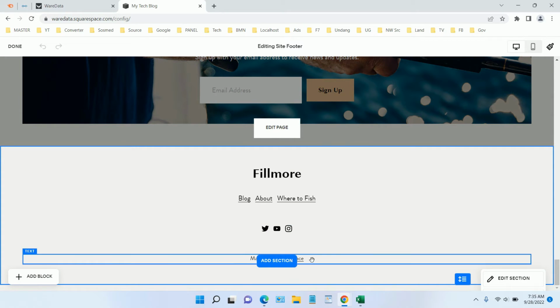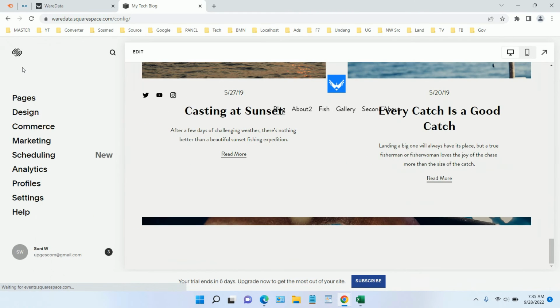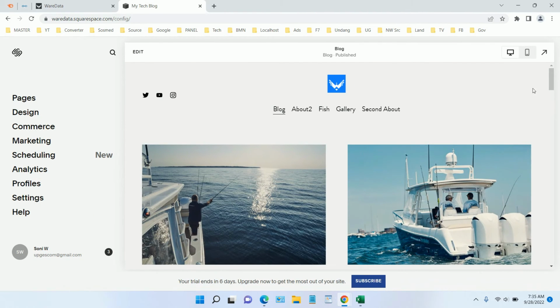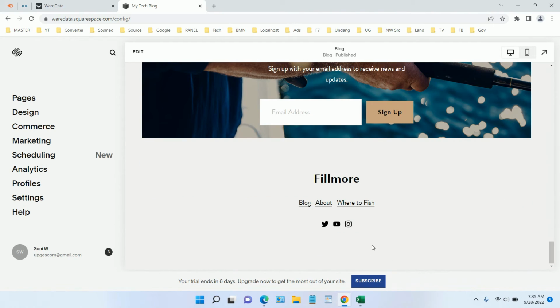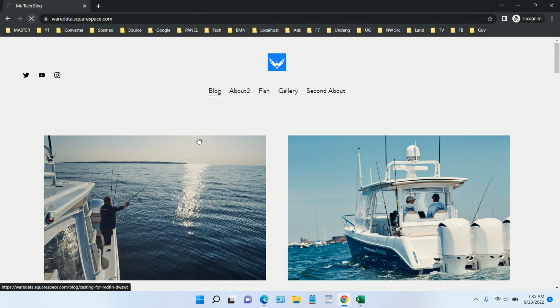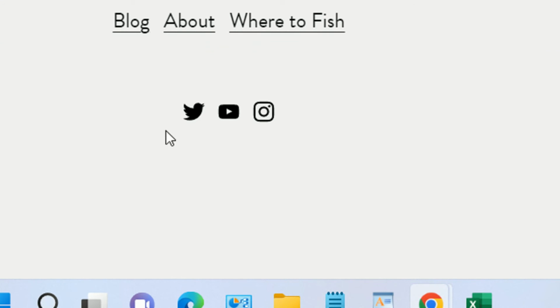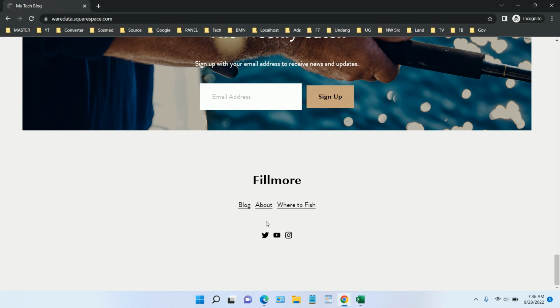Then to edit this text, you can just double click, and for example you can just delete it, and you can click done in here and save. You can also change it with the text you want, but in here let's just clear it like this, and we can reload our website. Voila, now the text is gone and does not appear again.